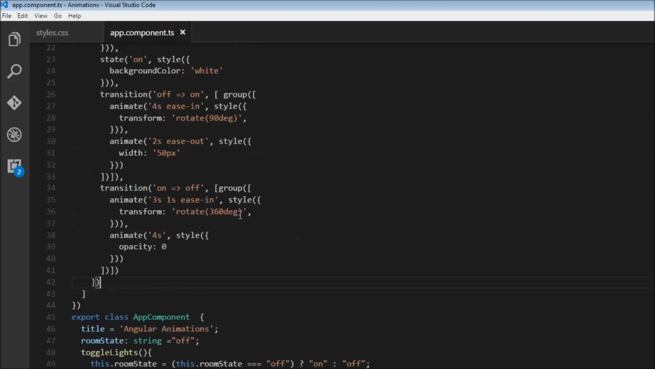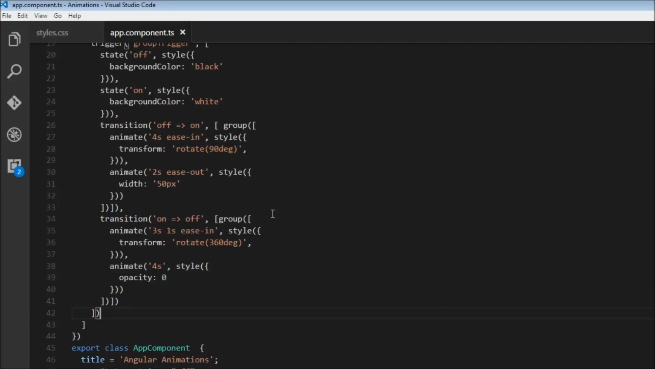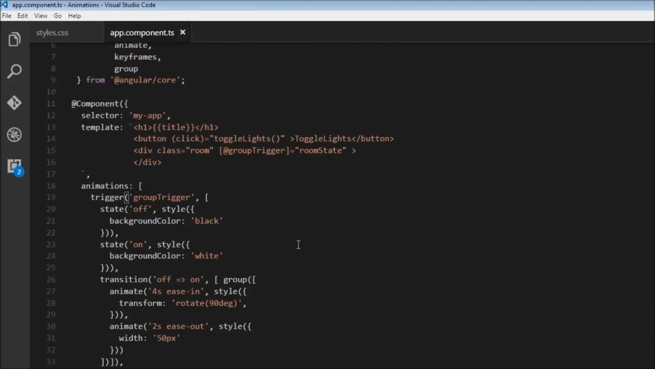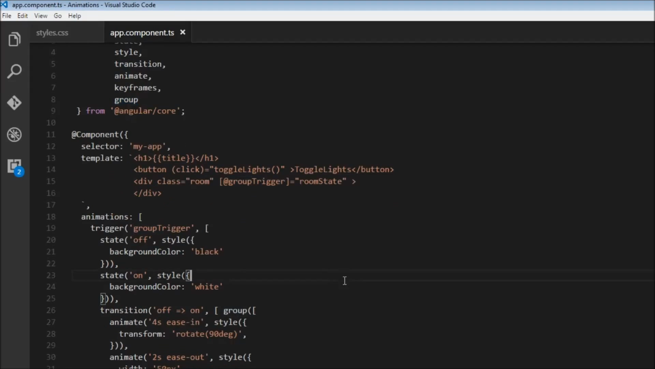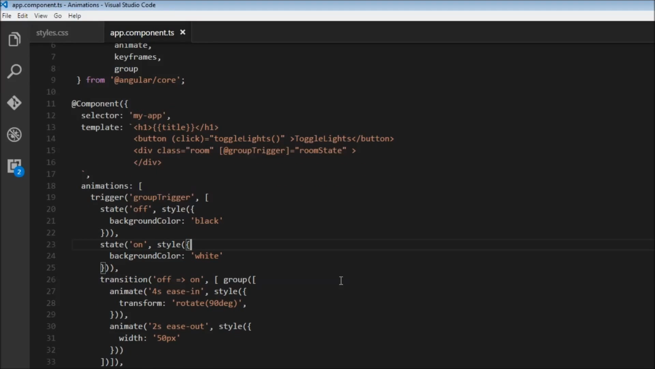Now, these are just sample animations that I have shown to you. You can go crazy with your imagination. You can have any animation that you want to. But just remember, if you want to animate different properties for different amounts of time, for different delays and different easing functions, make use of the group keyword to run them in parallel. All right, so that is pretty much what I wanted to show in this video.